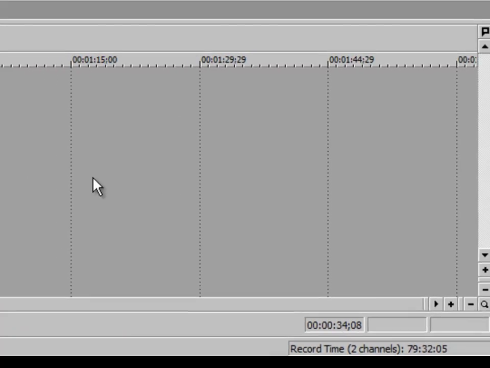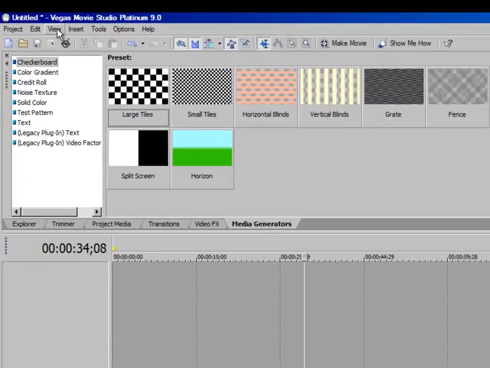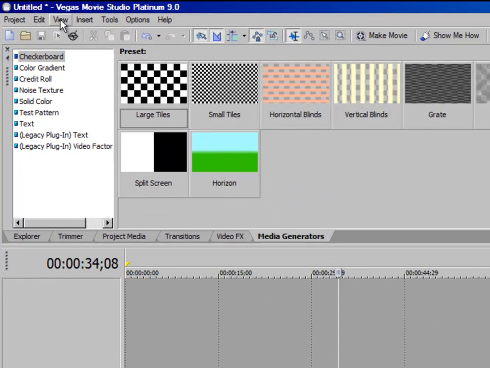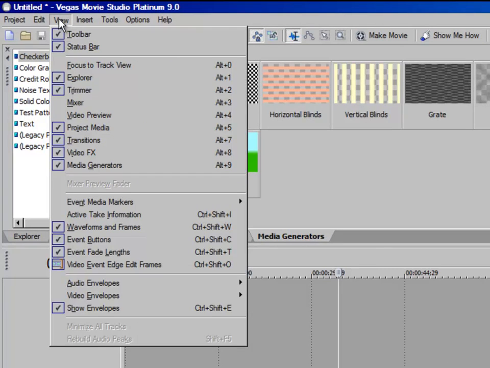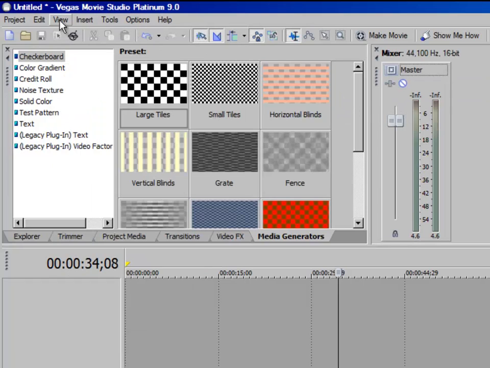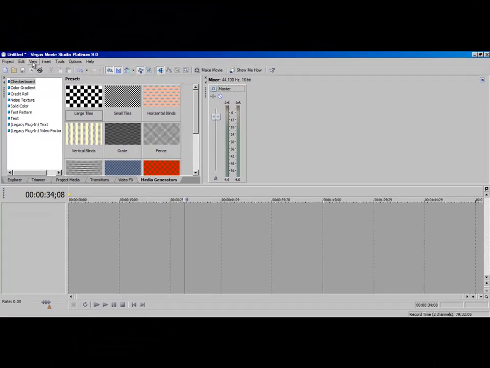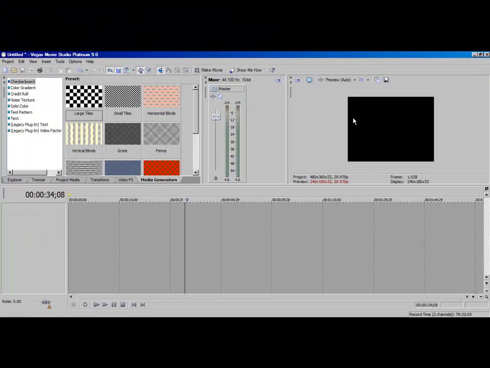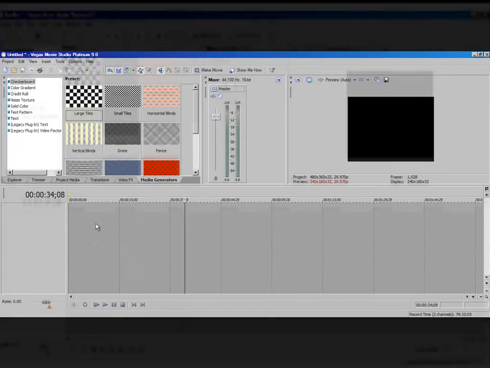And if you want to bring back the mixer or preview window, you can simply go up here, up top to View, click on View, and then check Mixer, and your mixer will return. And you go back to View, and your video preview screen is now returned. So this is a basic overview of the interface. I think you'll find it's pretty intuitive, and the more you work in it, the more familiar that you're going to get with it.